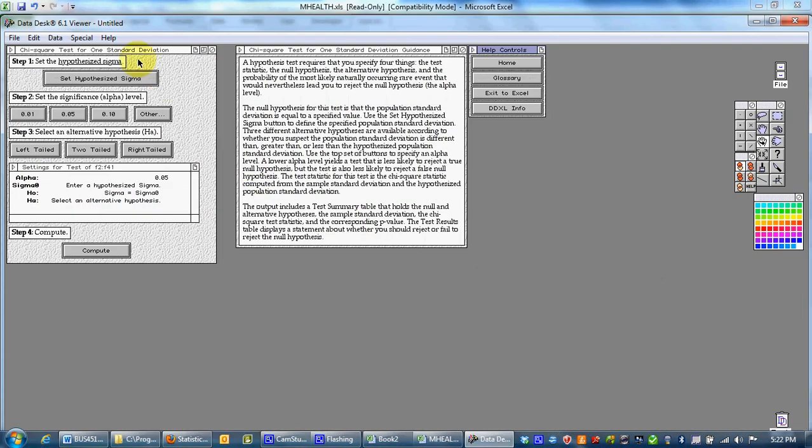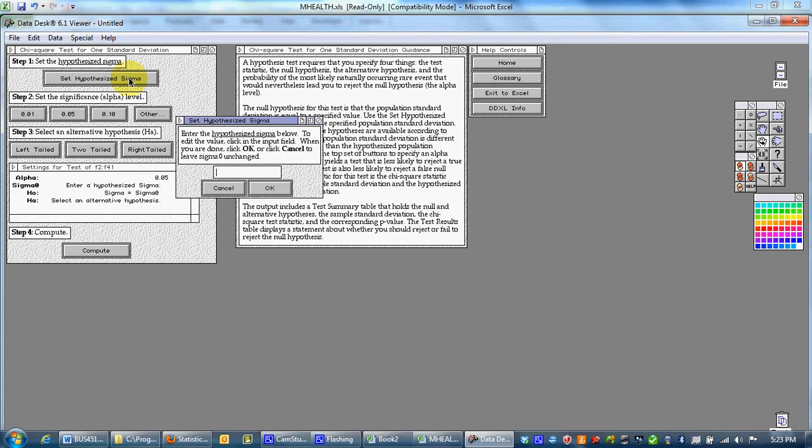And that takes us to this screen. So first we're going to set the hypothesized sigma. Now this is a little tricky because sigma also means standard deviation. When you look at the problem, you see the first standard deviation is 11.3, so your instinct is going to be to put 11.3 here. But DDXL actually will calculate the 11.3 for you, because the 11.3 was derived from the data set that we just referenced. So the standard deviation we want to put in here is the one that we're testing, which is actually the 10.